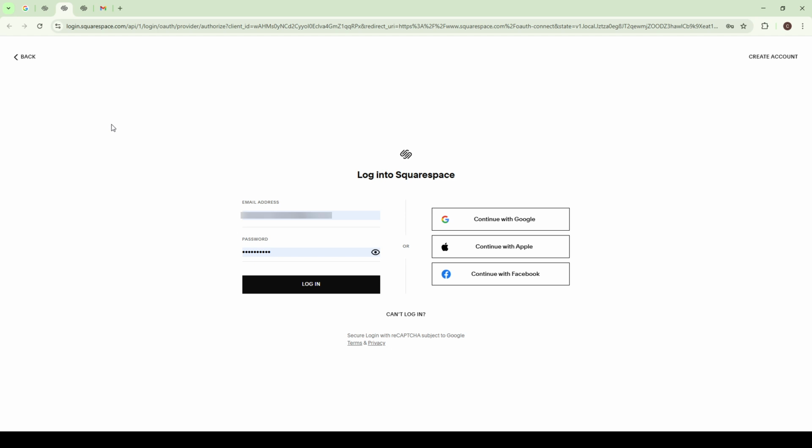Now that you're at the login page, you're going to see the login fields where you would normally enter your email and password. But since we're dealing with a forgotten password, you'll want to look just below these fields. There, you'll find a link that says, "Can't log in." Go ahead and click that. This will take you to a page specifically designed to help you regain access to your account.